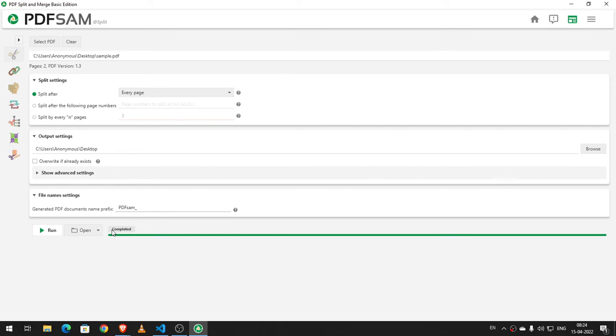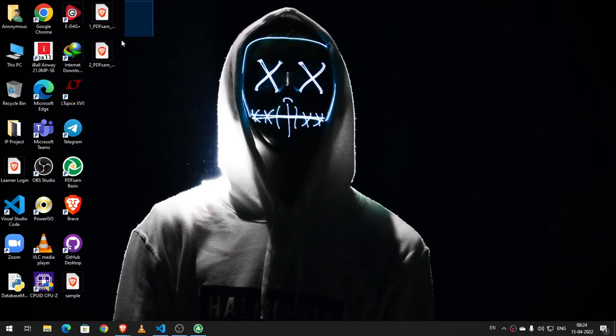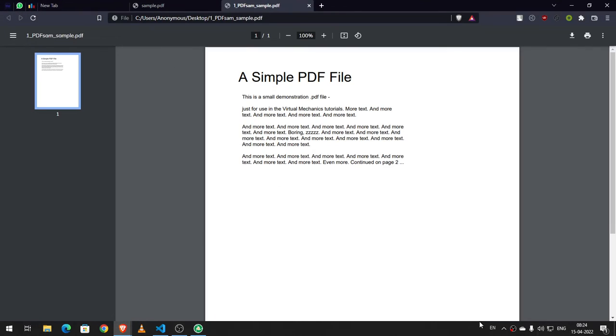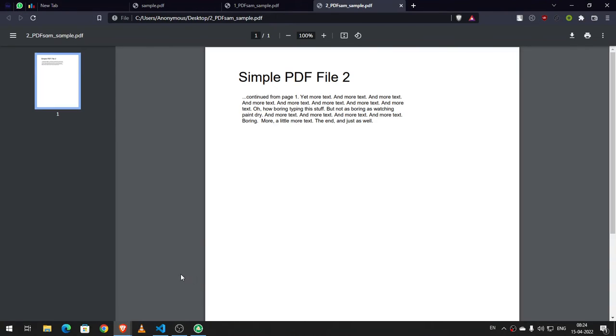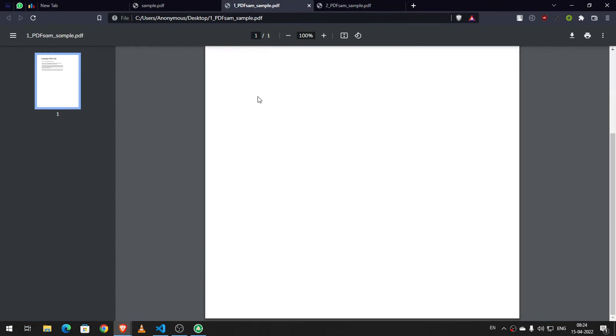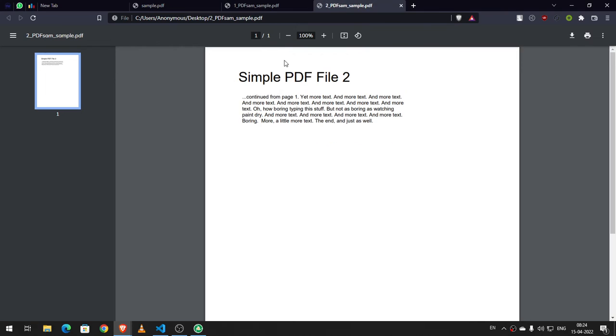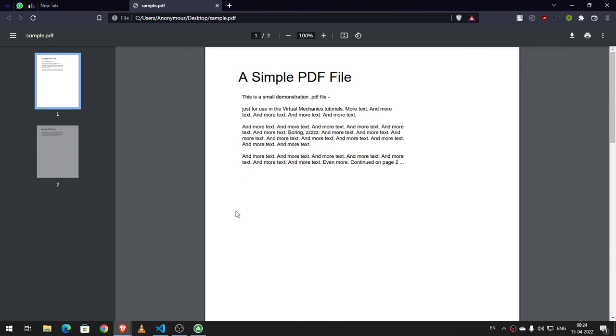When the process completes, you will hear a beep sound, and then simply go to the desktop and you can see there are two PDF files, one underscore PDFSam, then two underscore. Let me open both of these. Yeah, so this is the first PDF file, it contains only one page, and this is the second. So hope you got an idea of how we can split.